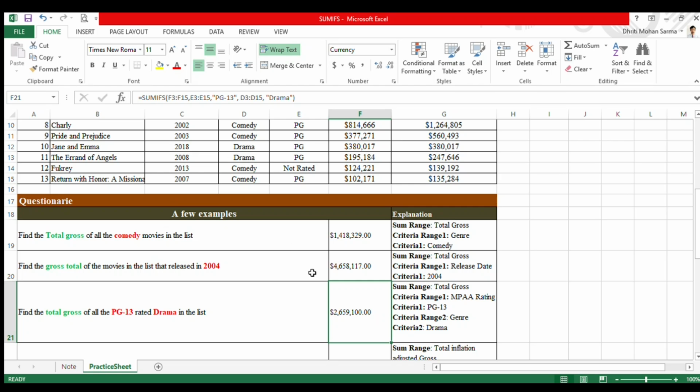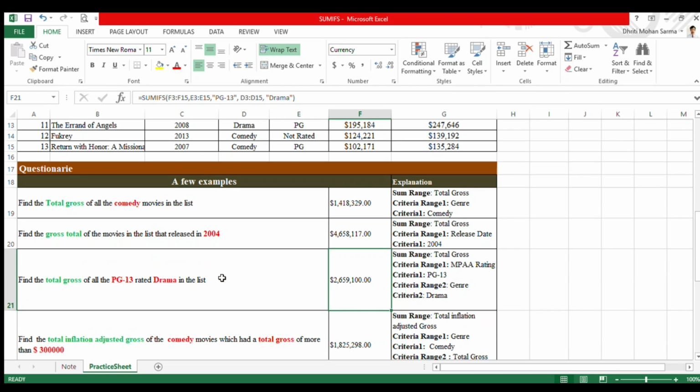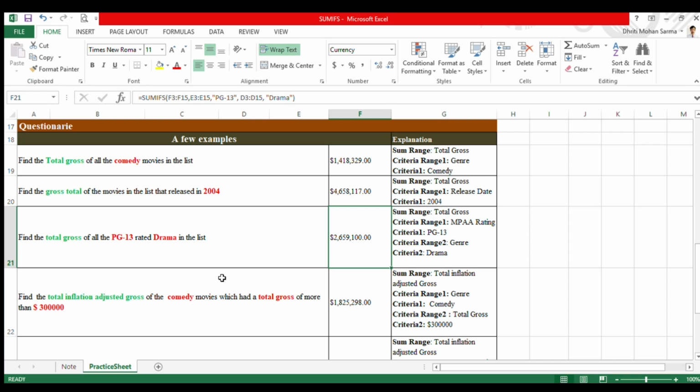Similarly, let's go to the next problem. Find the total gross of all the PG-13 rated dramas in the list. Here you can see we have two criteria, right? So first, what is the sum range? Again, the sum range is total gross. And then I have two criteria here. The first criteria is obviously the rating. What is the rating?